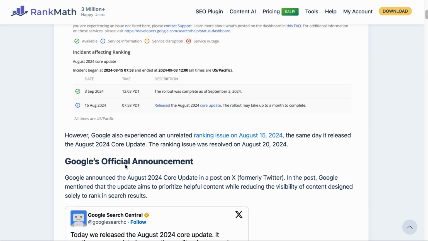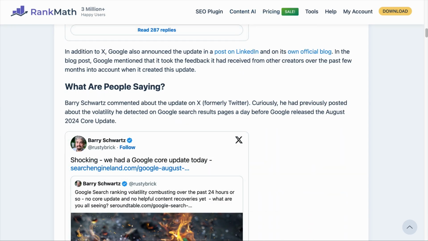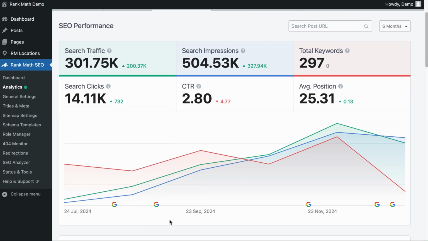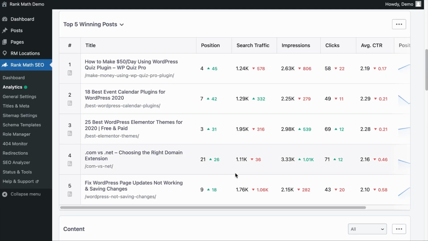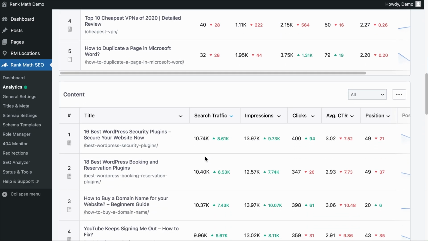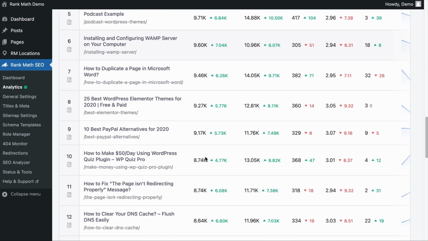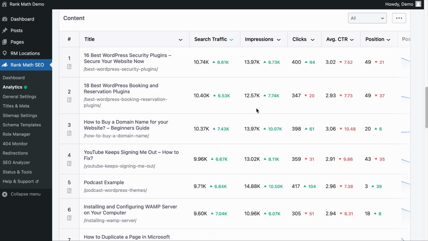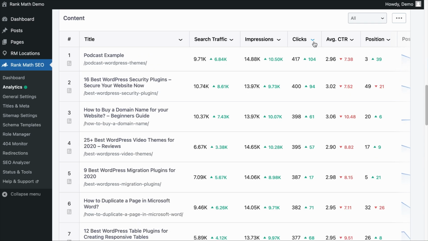This is a really convenient way to know if your site has been impacted by Google updates. And then as you scroll down, you will see the top 5 winning posts. You can toggle this to the top 5 losing posts so that you know which content to take action on. And going below, you will see all the pages of your site together with their traffic data. You can sort them according to your needs.